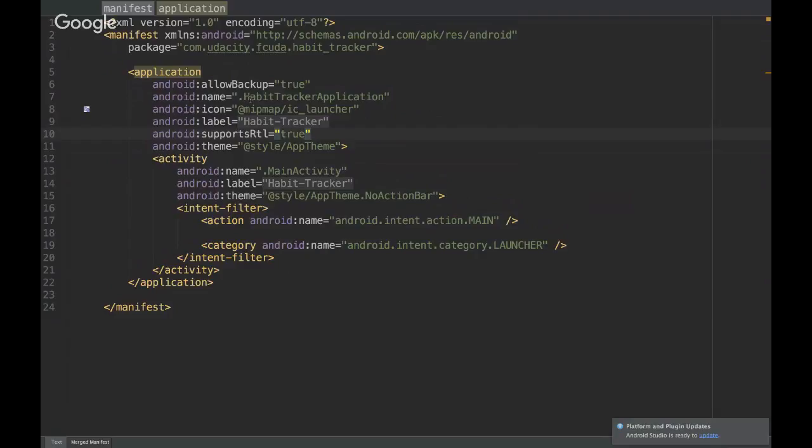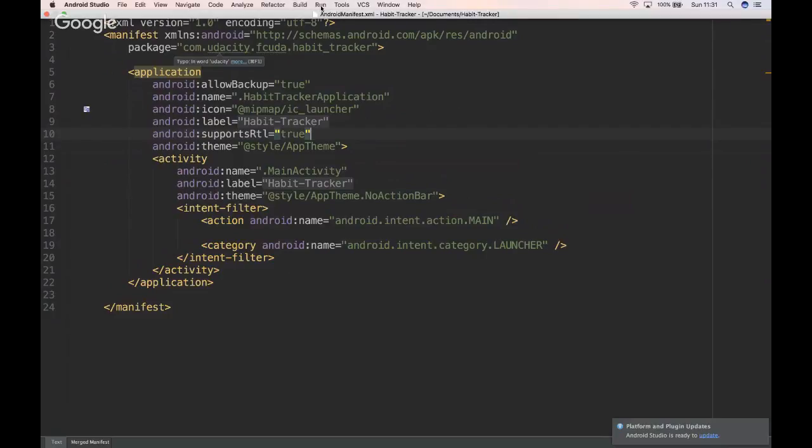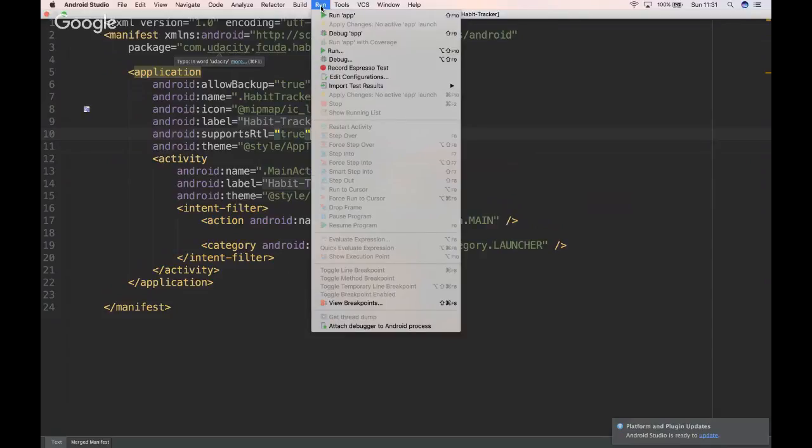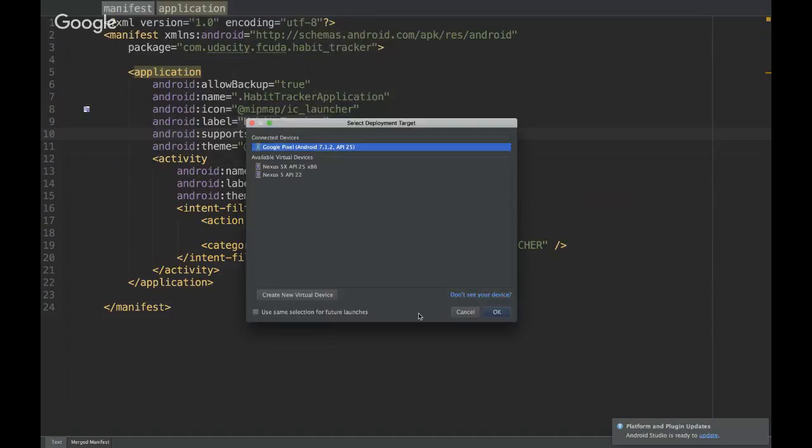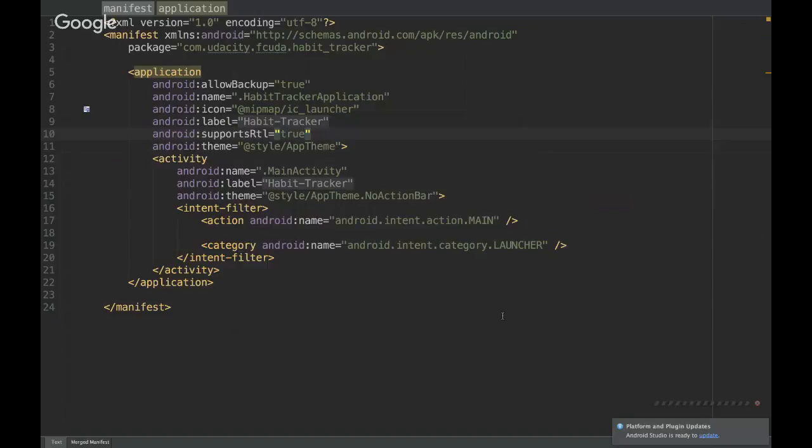So make sure you have the Android manifest updated with your custom application, because otherwise it will get ignored. Once we have that, I'm ready to run my app. So I go and run my application on my Google device.